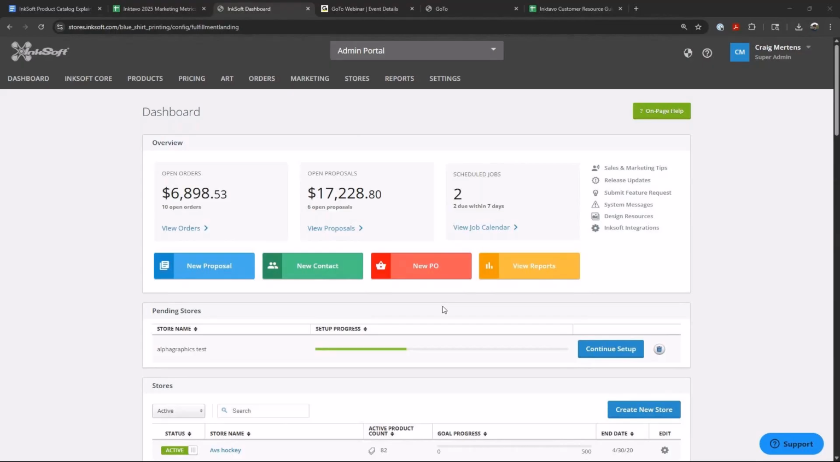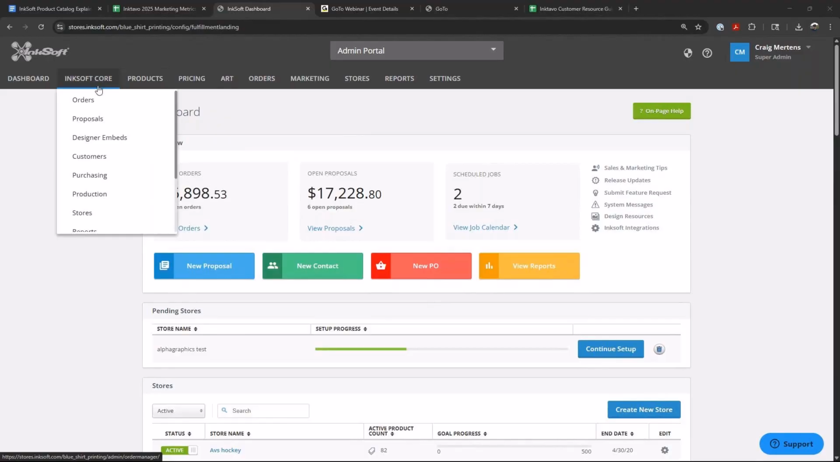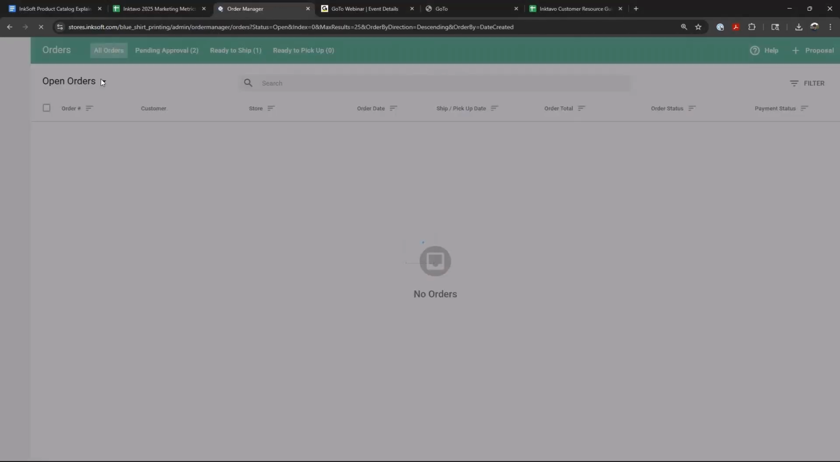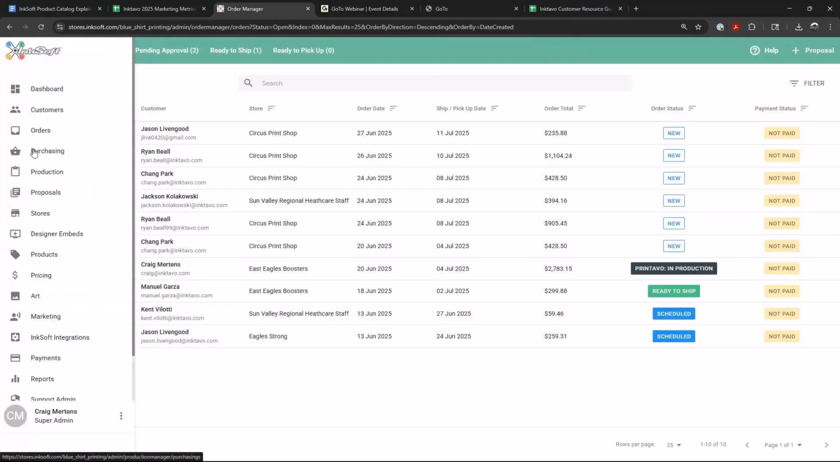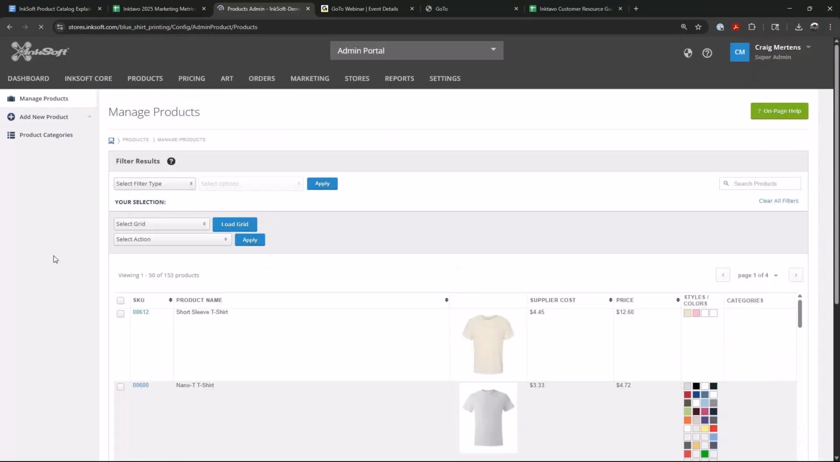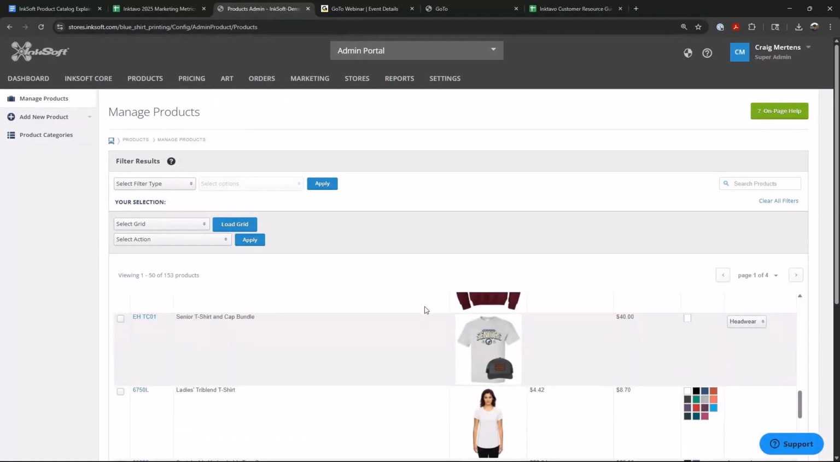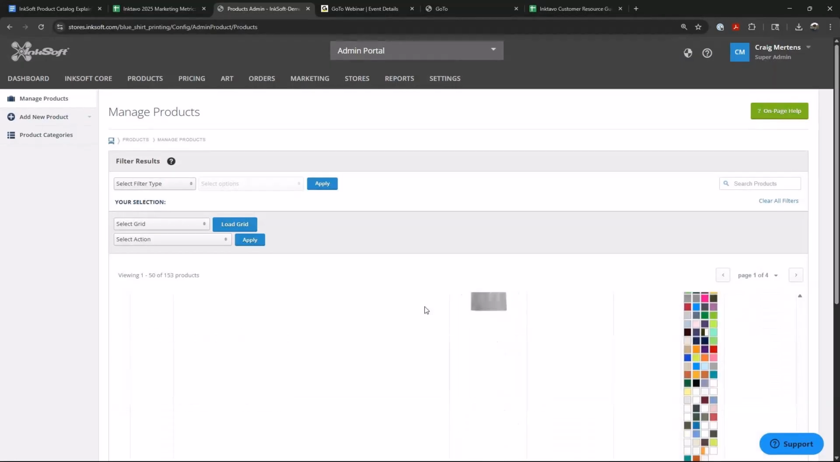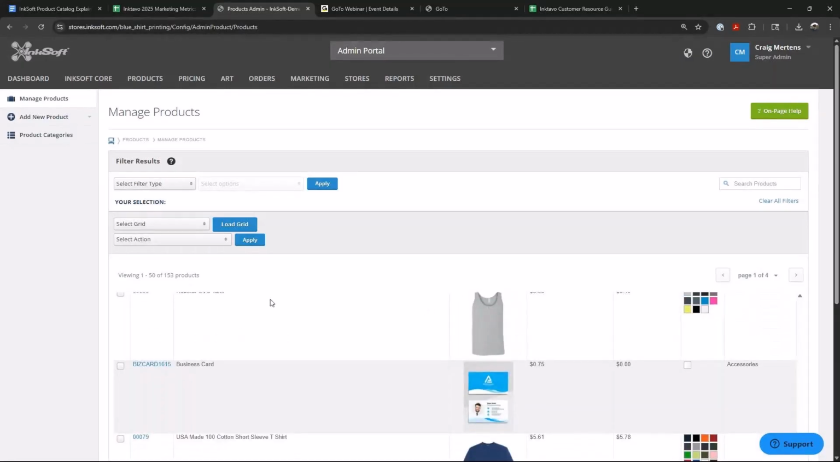There are a couple of different ways to get there. I think probably the easiest way is to go over here to InkSoft Core and click on it, and that's going to open up your sidebar navigation, and then you can go into products. Let's take a peek in there and see what's going on. What I'm going to be seeing by default is everything that's in my catalog. We would normally start off with a blank slate. If you start scrolling down here, there are about 4 pages of products, a pretty big, robust group of products, 153 products in here, but it started with 0.